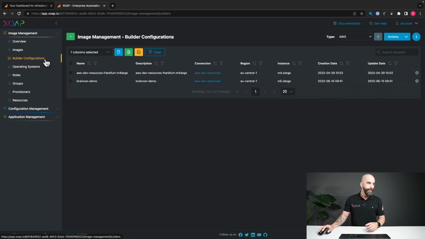The next thing you have to do is create a builder configuration. That's basically the region and the VM size that you are using to spin up new images, to build your image. That's a temporary VM that you're using. When the image is done, this machine is deprovisioned again. So that's just something for the build process.